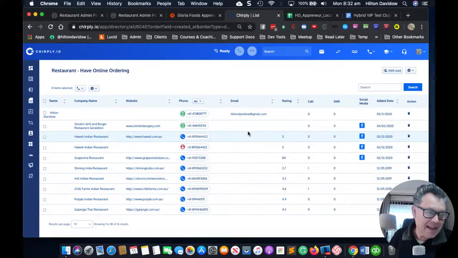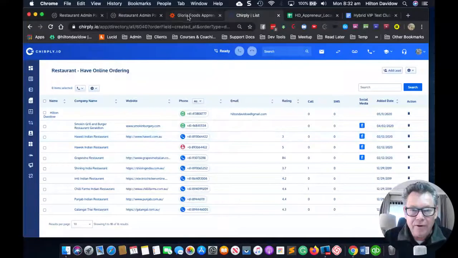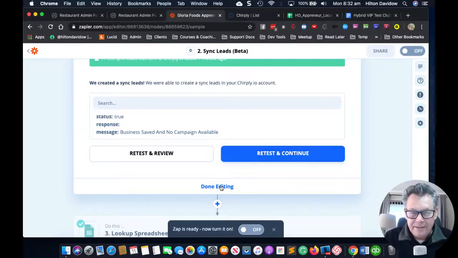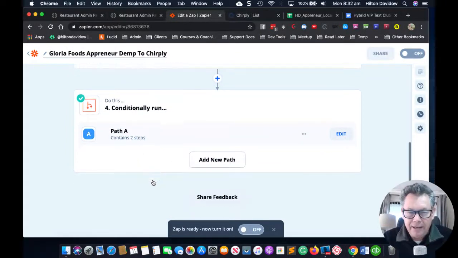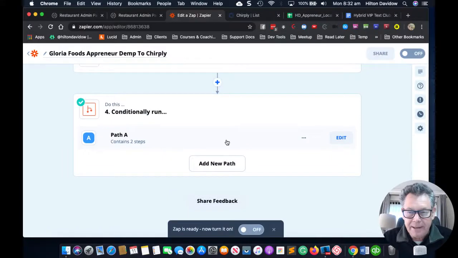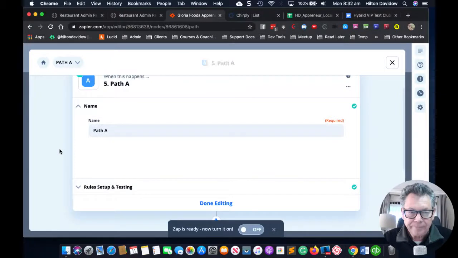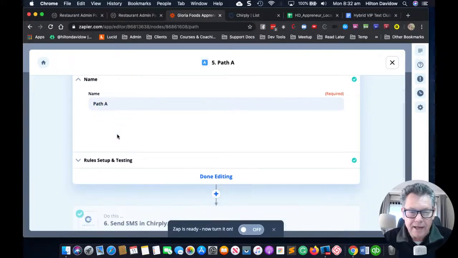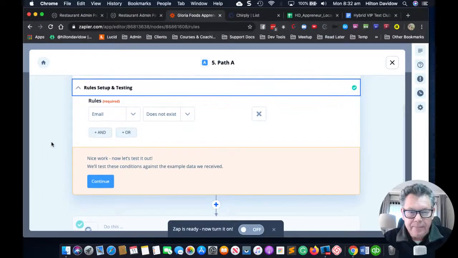So for the people that stayed all the way through this video, I'm going to share with you what I did further on. Basically, just click Done Editing. What I added on here is a path, and I won't go into too much detail about it. I'll just show you the path, and then I'll explain why I did this path. I just have one path name, and I've called it A, and then I've set up the rules.